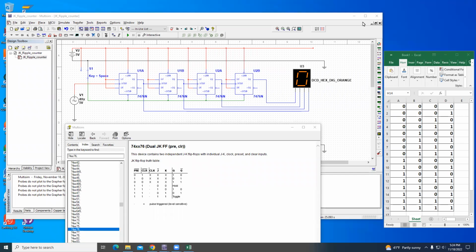In this video, we're going to look at a counter made from JK flip-flops. A flip-flop in general holds a bit, a 0 or a 1, and the JK flip-flop has inputs labeled J and K and has a special toggling state.